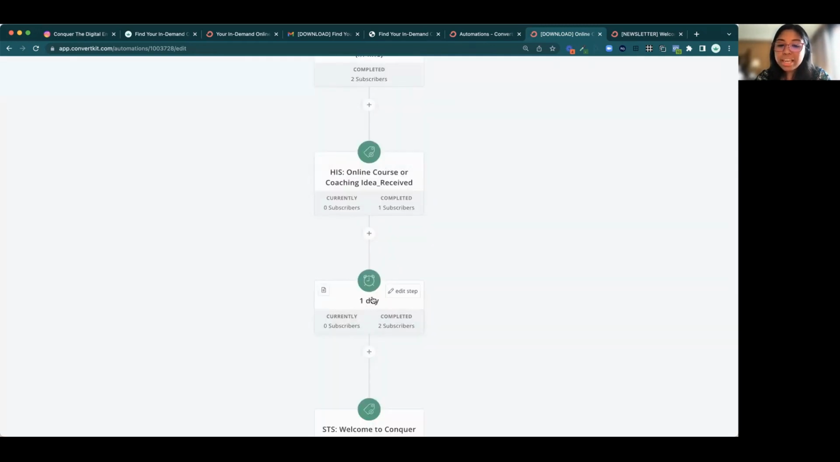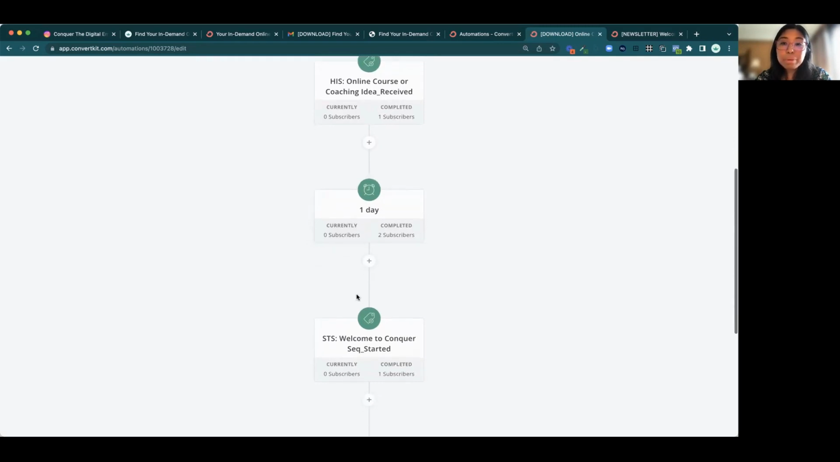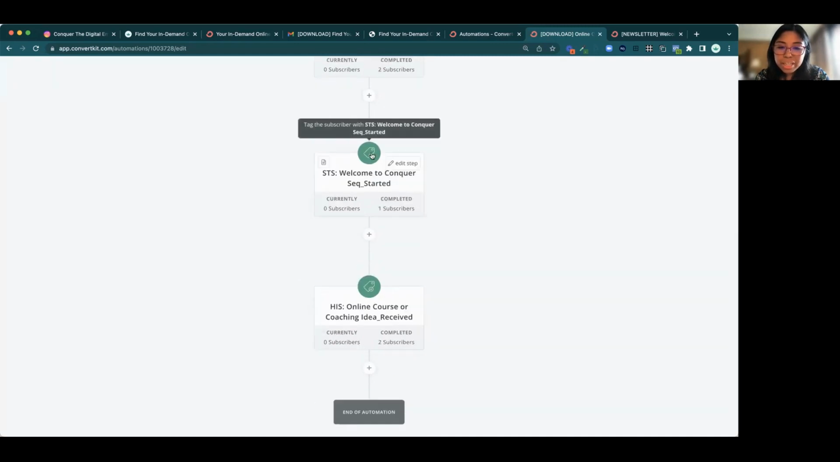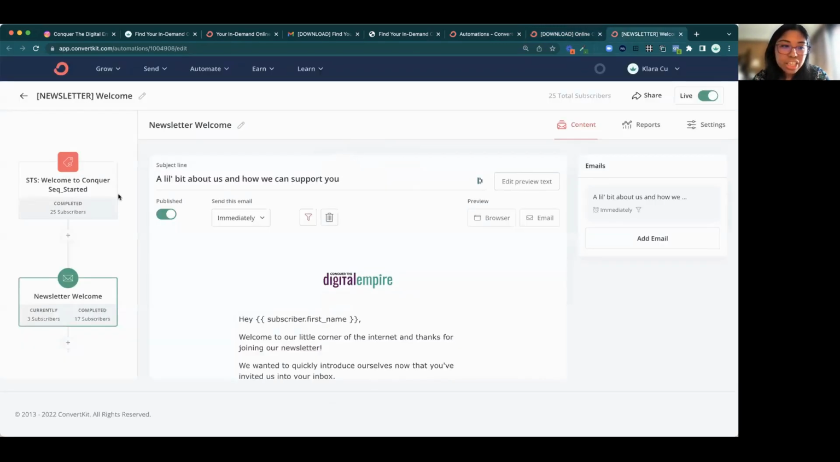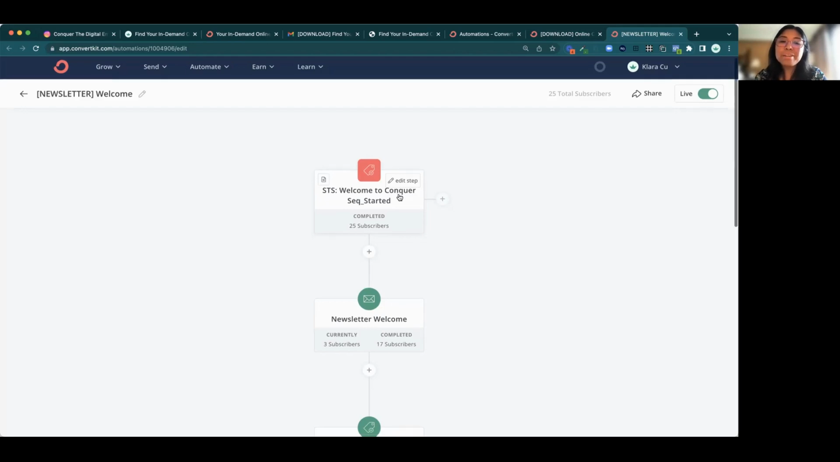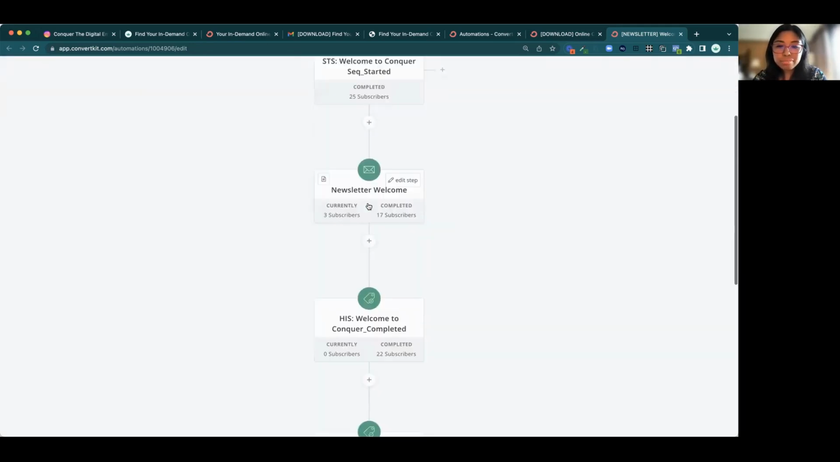And then one day later, that's the one day clock symbol there, one day later, I want to send that person who just signed up a welcome sequence where I get to introduce myself and my company to that new person. So that's what this other tag is doing. When someone gets tagged with this particular label, that's actually kicking off this other automation over here. It's another workflow that when someone gets the welcome to Conquer the Digital Empire tag, that's going to be the trigger to them getting my newsletter welcome.